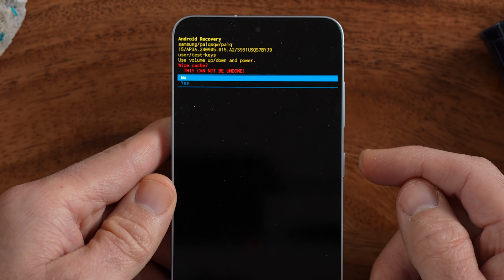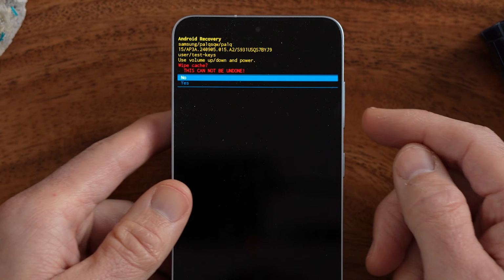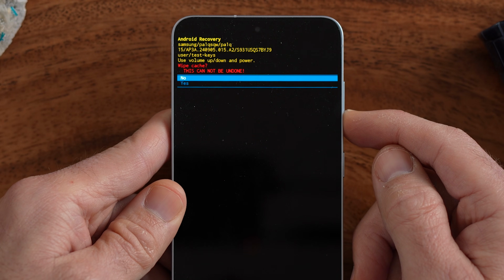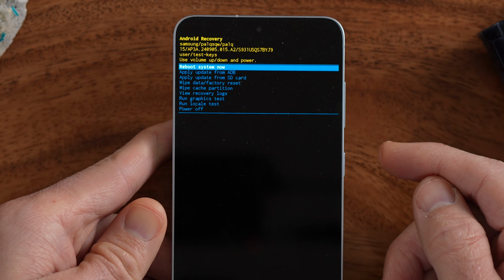So I can tap on that, and it says Wipe the cache, this cannot be undone. Keep in mind, this isn't bad for your Samsung or Android phone. You can just go through the process. It just deletes out a lot of temporary files and is good to do every once in a while. So to go through this process, I'm going to use the volume down slider to go to yes, and then hit the power button to choose it.